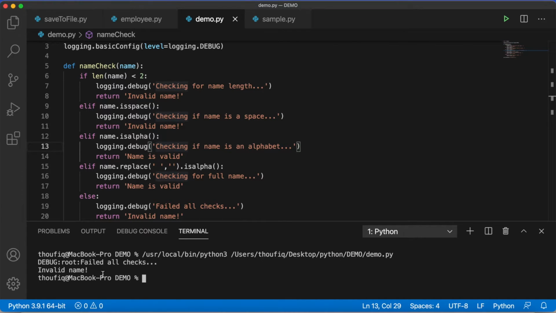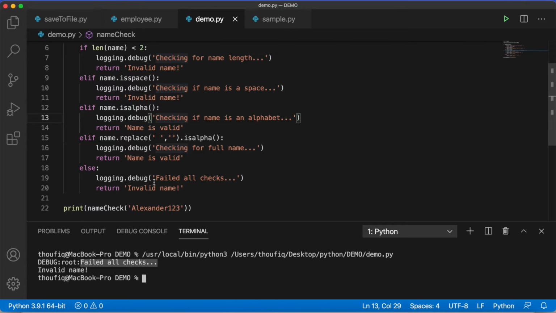So now if I execute this program, let me just clear this, and if I execute this program, you can see that it's printing invalid name, and on top of that it's printing our message that is failed all checks. But along with that, there are a few other additional information as well, and I'm going to talk about that in a short while. Now, you might ask, how is this different from print? Because when we used print also, it printed some statement, and when we are using logging also, it's printing some statements. Now, I'm going to give you two usages of using logging over print.